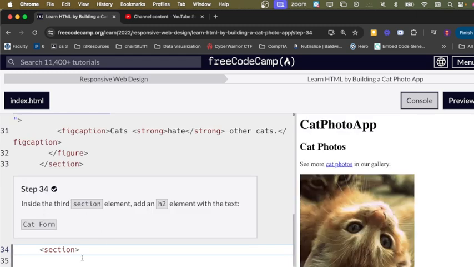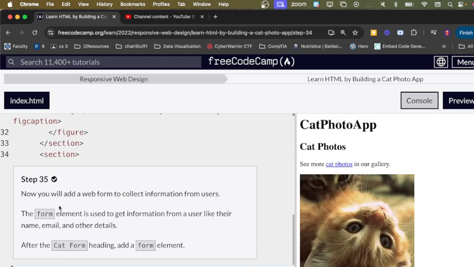Inside the third section, add an H2 element. H2. Oops. And inside that, we want a cat form. Check it. Good. We're good. And now we're going to add a form element after this. So we'll do form.